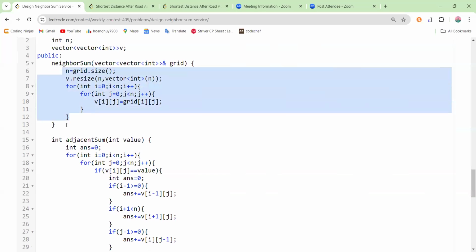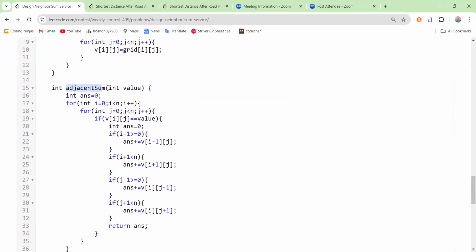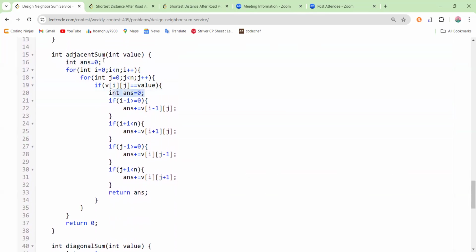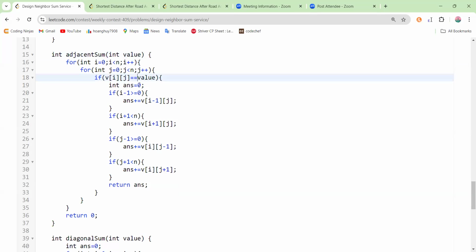Once we implemented this, let's come to the adjacent sum function. The adjacent sum function has the value whose adjacent elements we need to find. We initialized our answer to 0 and went to each and every cell. At the cell where we find that v[i][j] is equal to value, we first of all initialized our answer to 0. We can just neglect the earlier answer as of now, it's not needed. If i minus 1 is greater than or equal to 0, what does it mean? It means that we have the adjacent element towards the top, isn't it? So we added that to our answer.